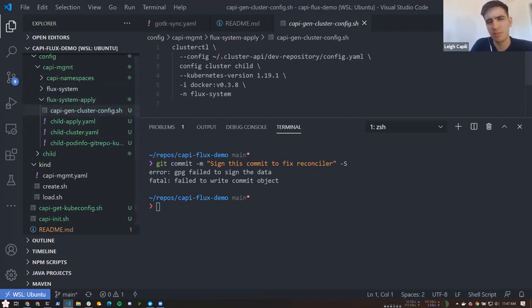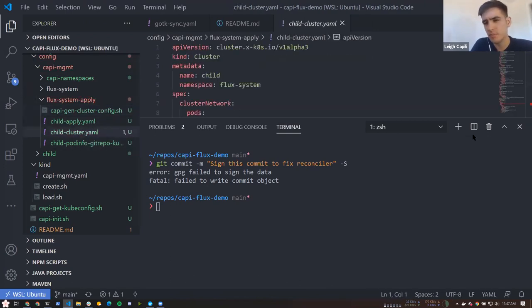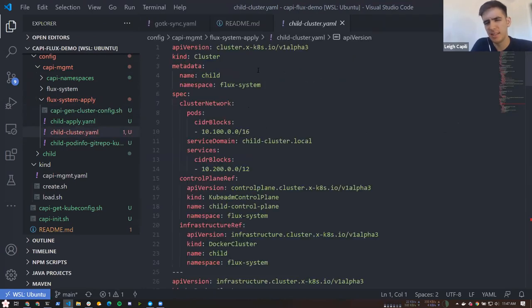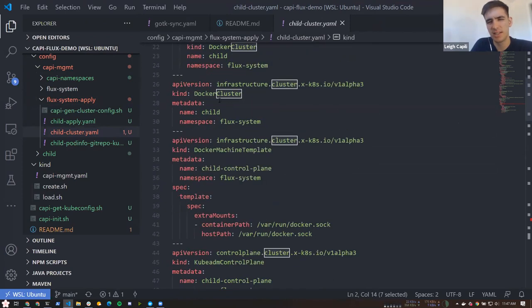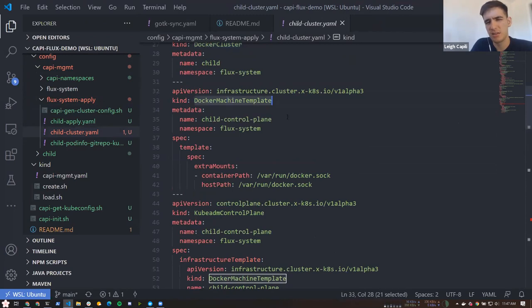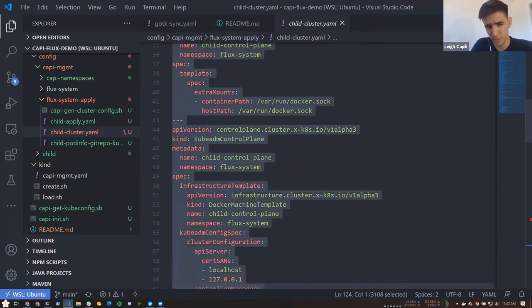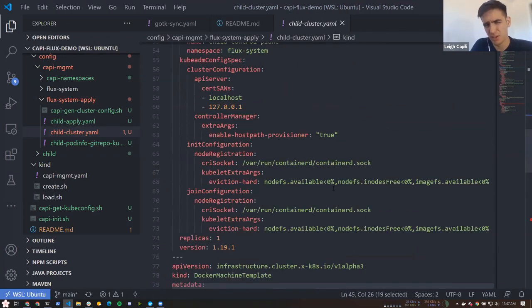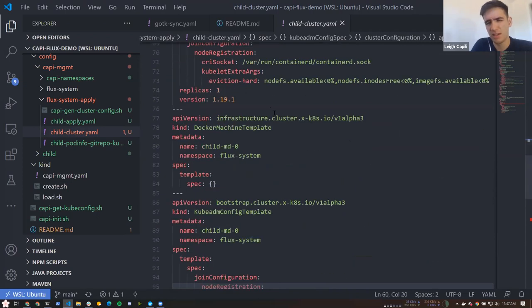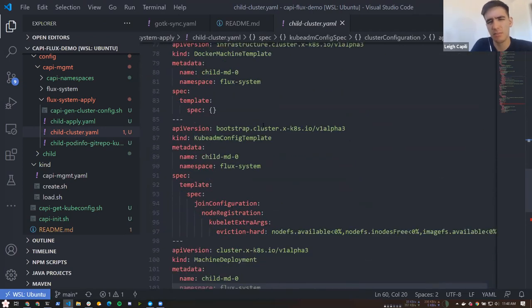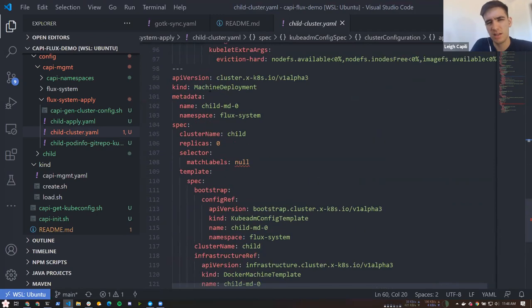So in here, there's a helper script that generates this file right here, child-cluster.yaml. And if we look at this, you can see there's a bunch of networking subnets and domains defined. It's creating a Cluster API cluster, as well as the backing provider Docker kinds necessary to bootstrap a Kubernetes control plane on that cluster, a bunch of certificate stuff so that you can actually connect to the thing after the API server starts up, Docker machine stuff, and a machine deployment template.